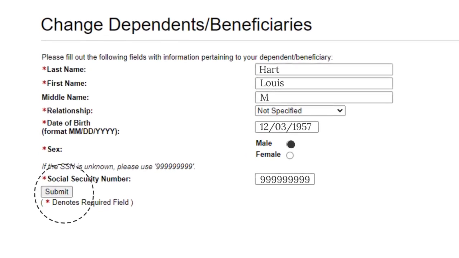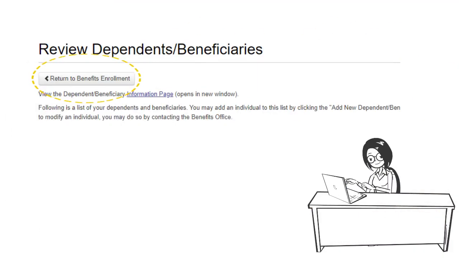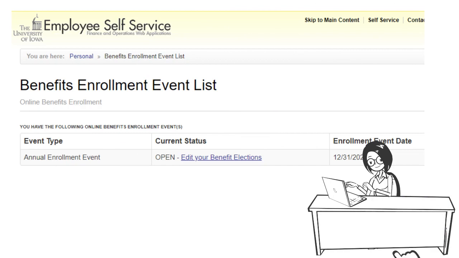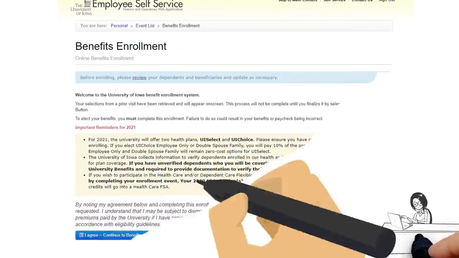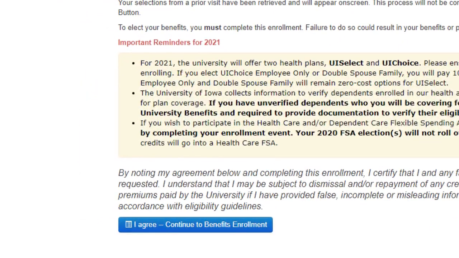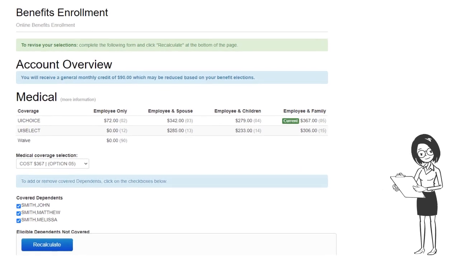Now that you have added your beneficiary and/or dependent, you will want to choose the gray button at the top labeled Return to Benefits Enrollment. Select the blue hyperlink again to edit your benefit elections, and this time choose the button on the left called I agree, continue to benefits enrollment. You should now be at your online benefits enrollment page, where you will see an account overview, medical, dental, and so forth. This is where you will make your elections for the upcoming year.